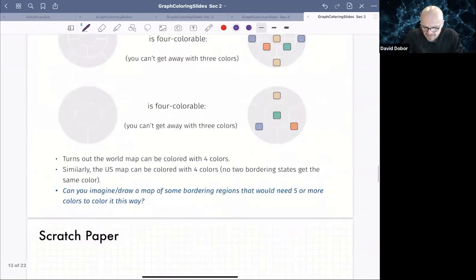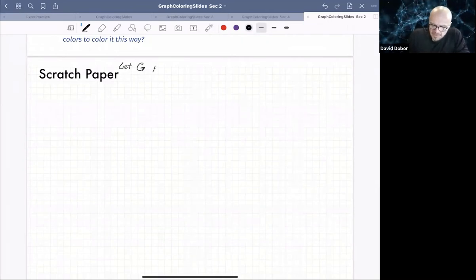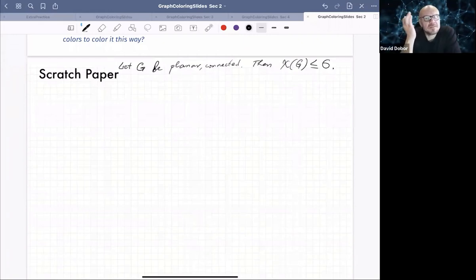So let's formulate that theorem. So here's our theorem. G, the planar connected graph, then the chromatic number of G is at most 6. That's our theorem. That's it. So you can get away with 6 colors. No matter how big the graph is, how many vertices it has, you can properly color it with 6. You never need more than 6 colors. So you can get away with 6 or possibly fewer colors.